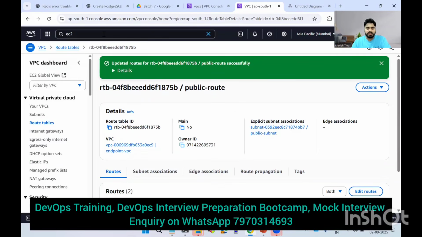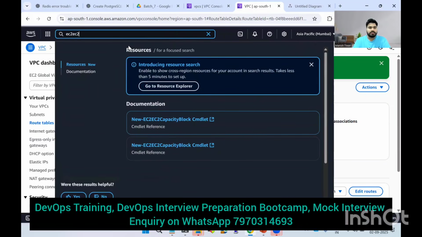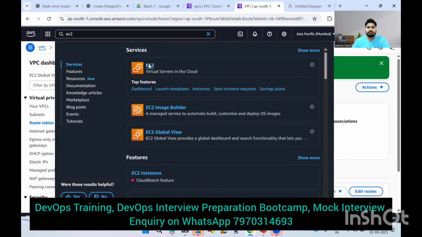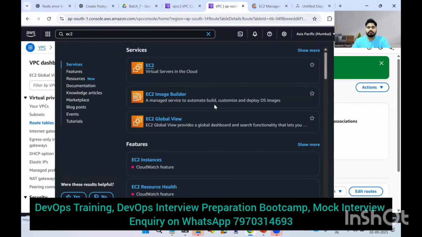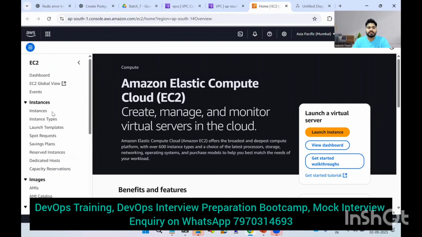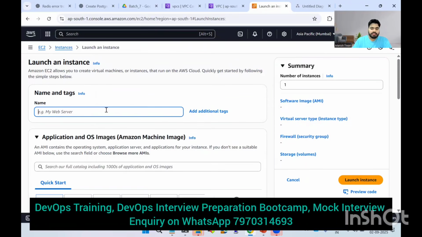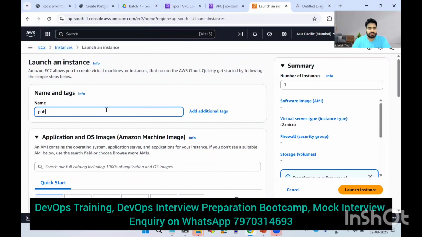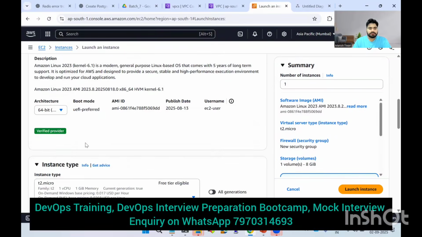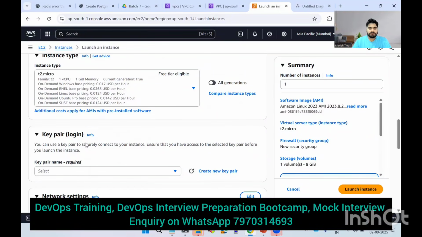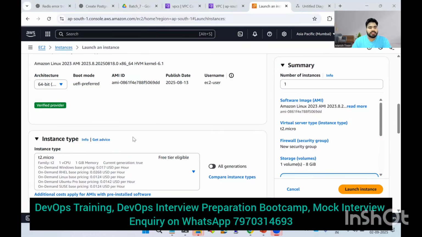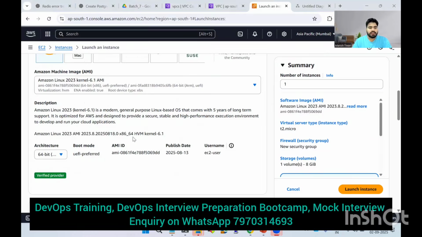So let me move towards the EC2 console now. On the EC2 console, we will create one EC2 instance, which is called the public EC2 instance, first. Let me refresh. Okay, these are terminated ones. So I'll be naming it public-EC2, and then I'll be creating this server.